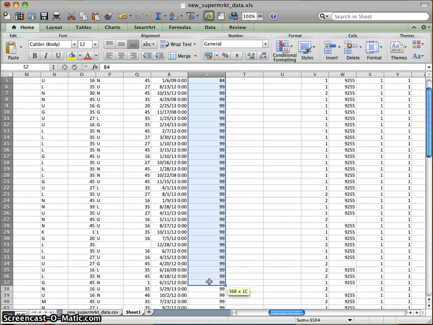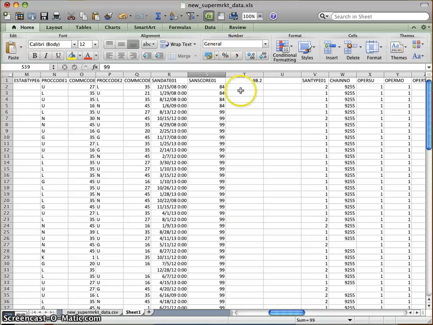38. Now, because of the nature of my data set, I actually know very quickly that the median is going to be 99. But obviously, if there was more variation, I would need that. So I'm going to go ahead and put the median in here.